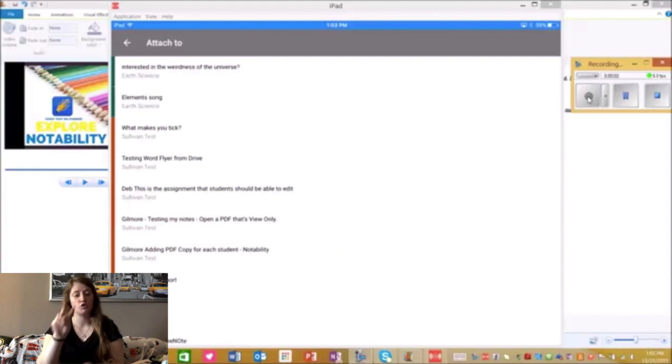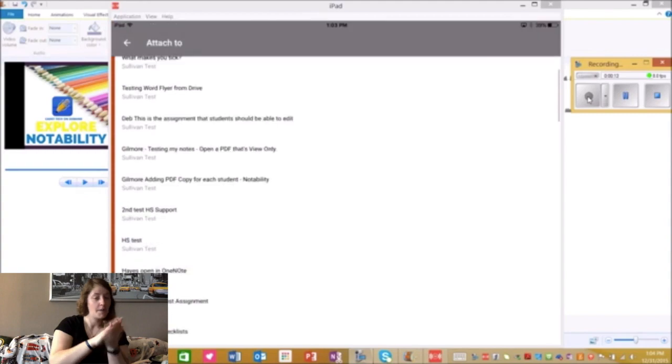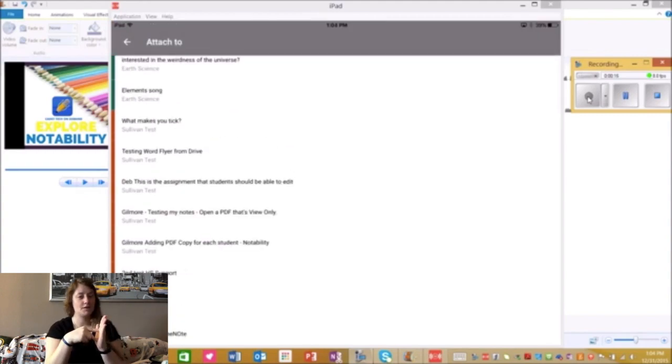I'm not sure if you can see it, but if you look on the left-hand side of this screen, you see how the colors start out green, then turn red? That means it's putting all the assignments together for a specific class.